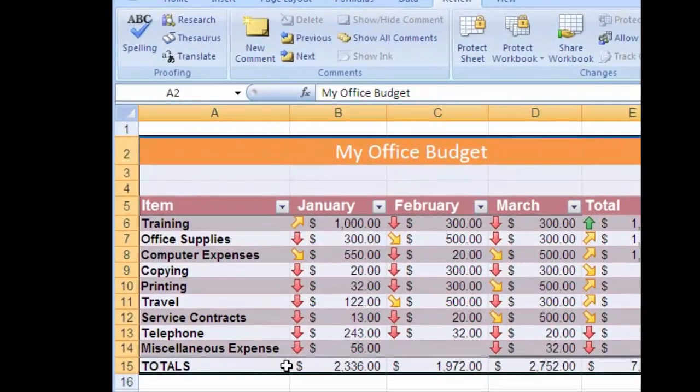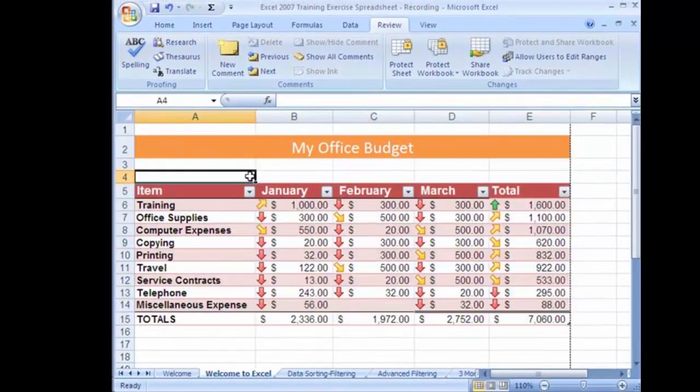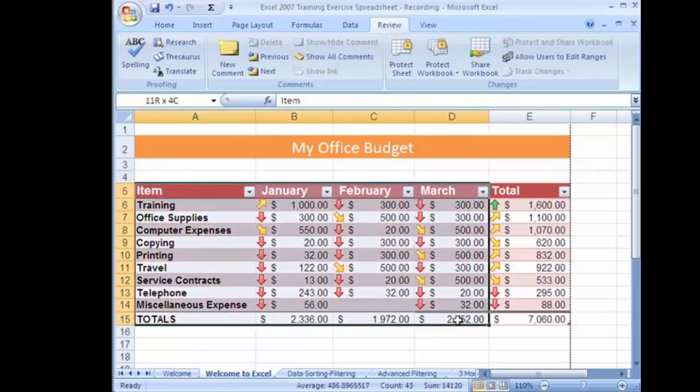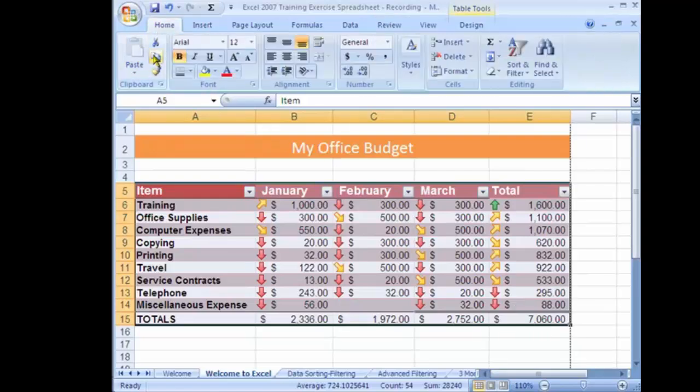And then I click on, actually I don't want my office budget. I can just simply select the data that I want from here and then copy it. You can click on Home here and choose Copy, or press Ctrl C, either one of them will work.